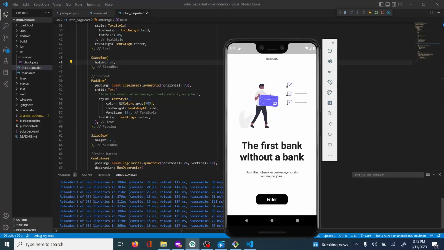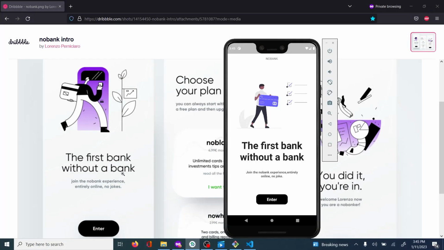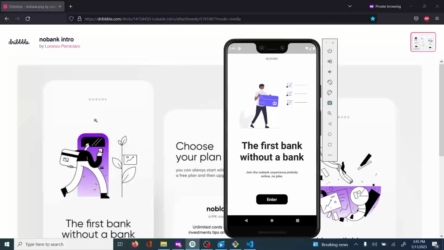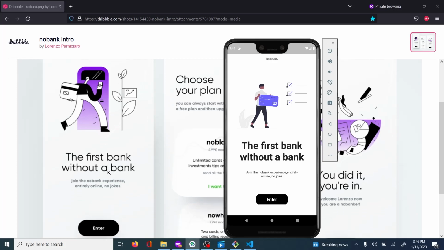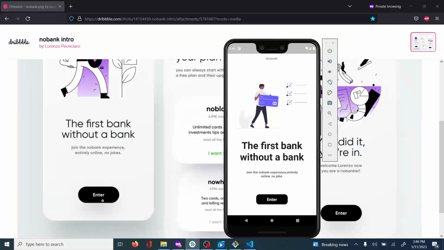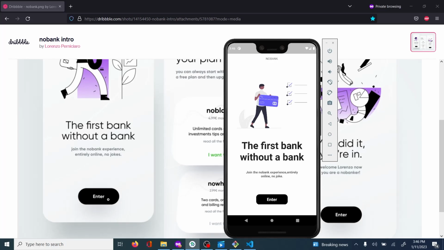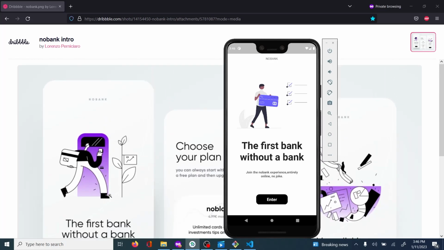Okay, so let's actually go ahead and compare. So this is the Dribbble design. Now we don't have the exact font here. I'm not gonna change the font. But if we wanted to, we could add Google Fonts and get a nice font for this design. So we have the no bank text, we have our image, have the header text, subheader text, and then we have our enter button. So this is pretty close.